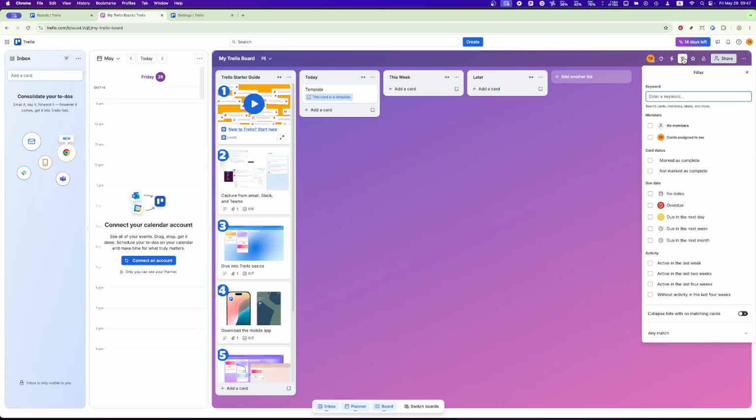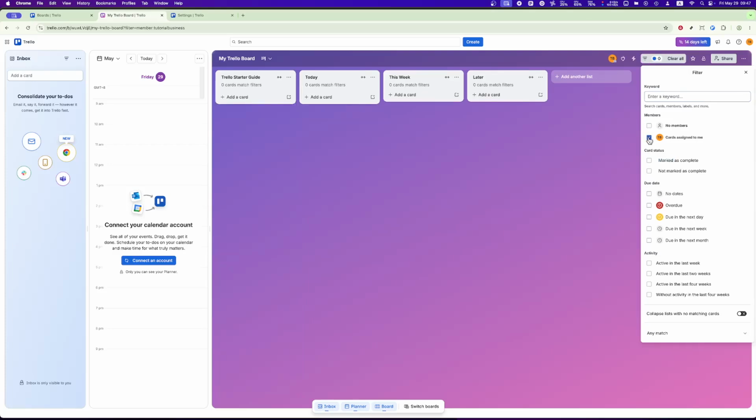In the filter panel, you'll see a variety of options to customize your view. Start by selecting your filtering criteria. You can do this by checking or unchecking the available options. One great way to focus your view is by filtering cards based on members. If you want to see tasks assigned to specific people, simply select their names in the filter panel. This is especially useful for team projects where different members are responsible for different tasks.